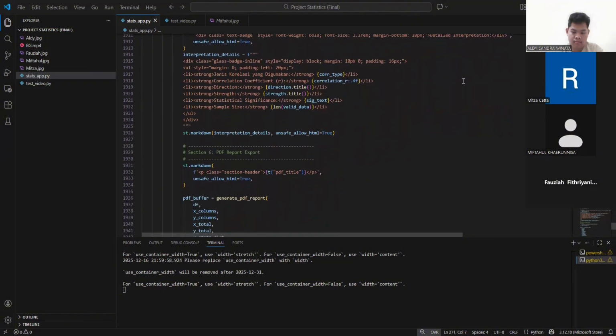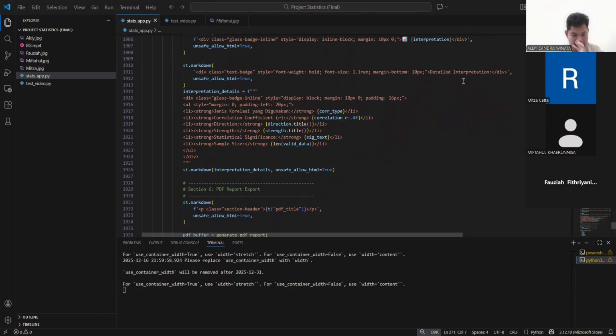And the flow is: first, check normality of X with Shapiro-Wilk. P greater than or equal to 0.05 is normal, and P less than 0.05 is not normal. Second, check normality of Y. Third, if both are normal, recommend Pearson. Four, if any is not normal, recommend Spearman. And five, the last is display the recommendation text.